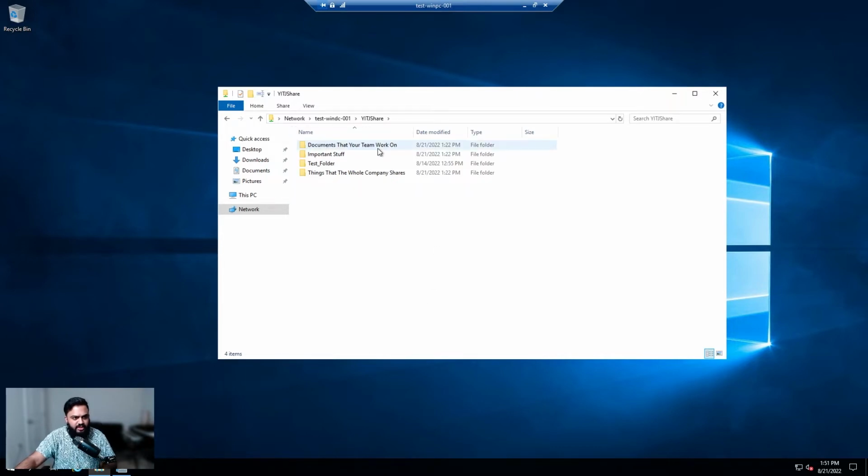And you can see here I created some test documents, like documents that your team work on, important stuff, test folder, things that the whole company shares. So because I have access to this shared folder, I can create anything like a text document, for example, test document. And let's just say that I'm working on this document, and my coworker, when I log off, at some point my coworker is going to want to work on this same document. So instead of each of us having our own versions of our documents, we're putting it into this share. It's one centralized location.